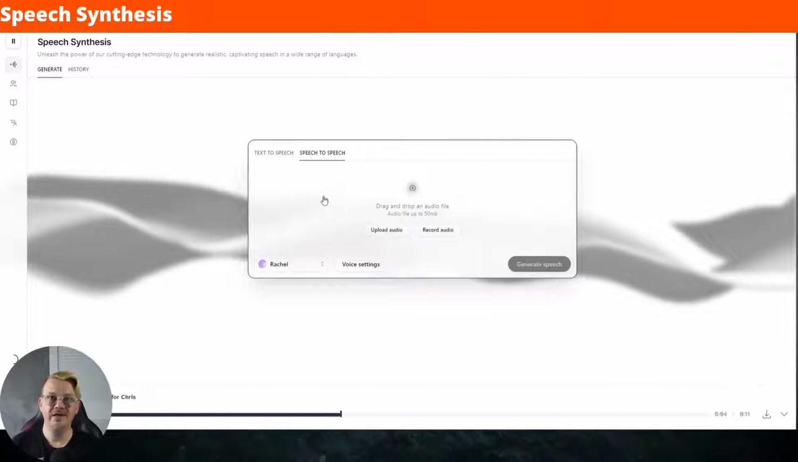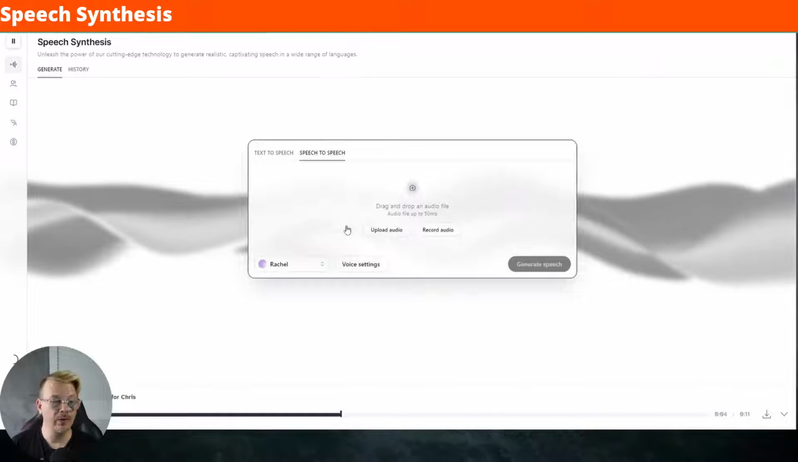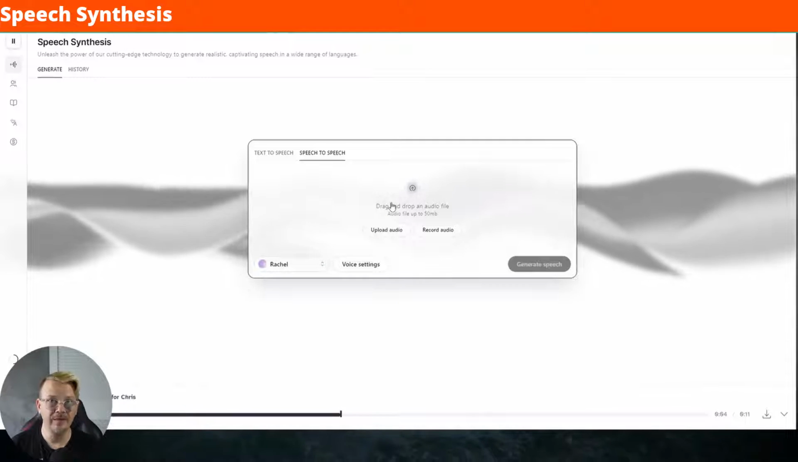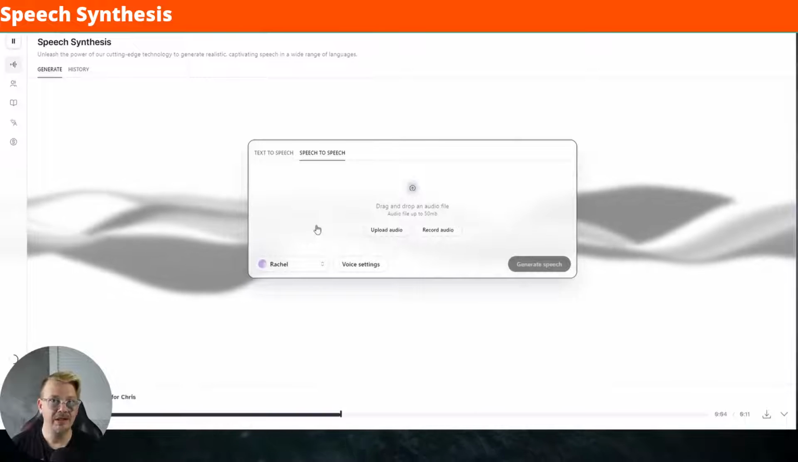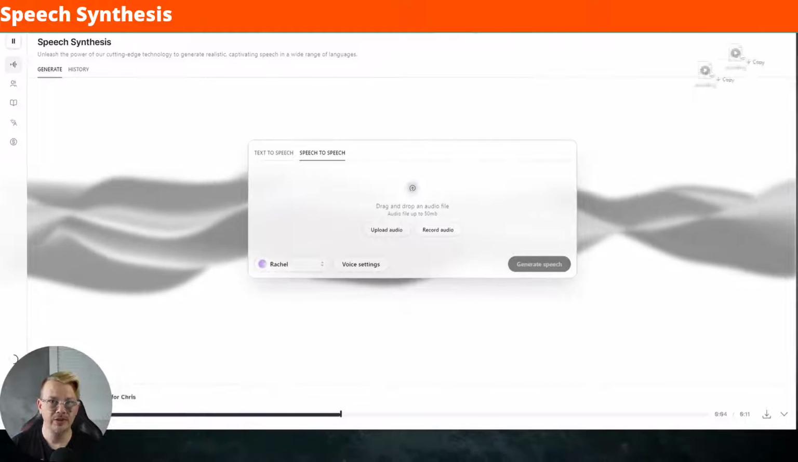Speech to speech, I think of like a voice changer. You can take speech that you've recorded, or you can record directly into ElevenLabs and then generate that exact audio in someone else's voice. I'll drag in a short recording and show you what it sounds like.